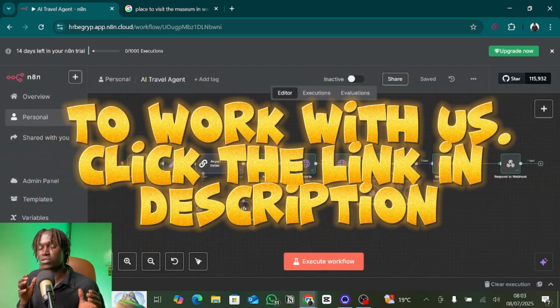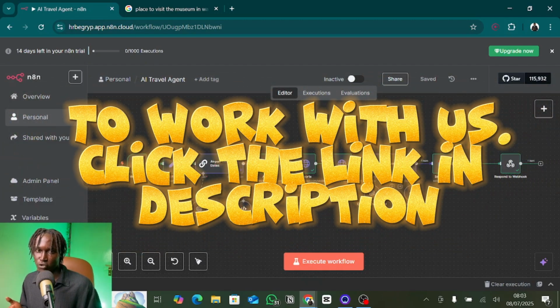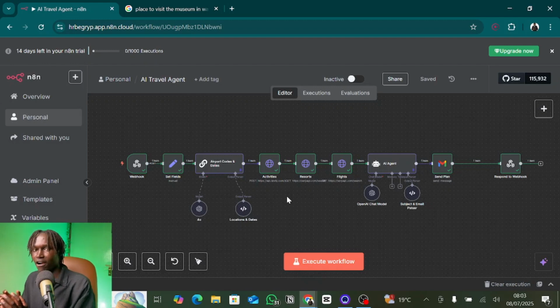But the good thing is with SerpAPI, you're able to specify what thing you're trying to search for. If you're trying to search for flights, there's a Google Flights API for that. If you're trying to search for hotels, there's an API for that. If you're trying to search for whatever it is, I'll show you. Let me just do that practically.